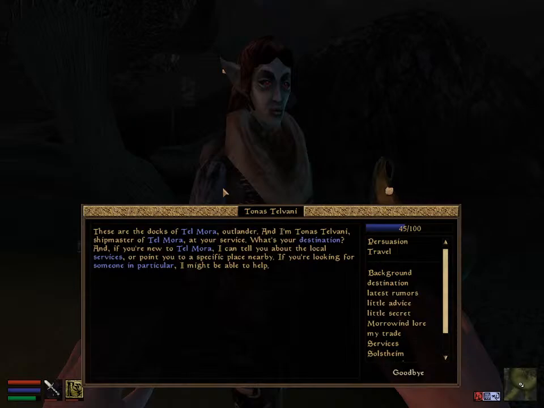Is this being run in Wine or OpenMW? OpenMW. OpenMW is really cool. I recently found out there's this thing called Starwind, which is a Star Wars game written for the OpenMW engine, which I want to try at some point.